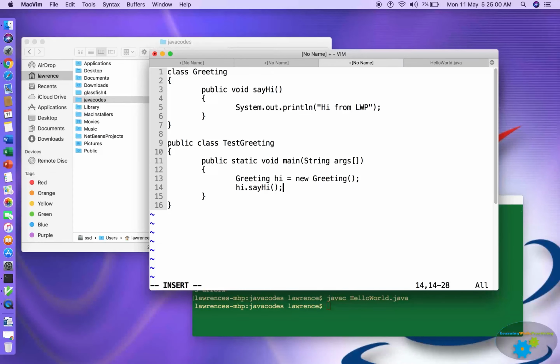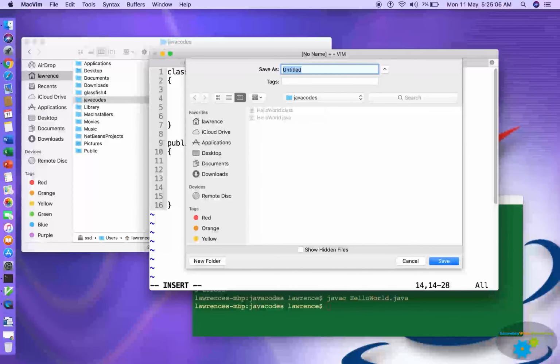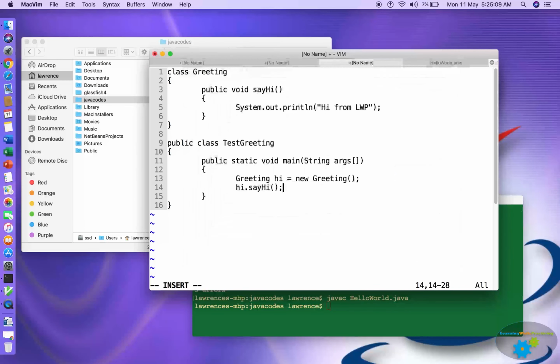All right, now, like what we've talked about in the previous video, after coding, you may want to save your work. Okay, let's give it a name. But before we give it a name, let's recall the other rule that whatever the name of your public class is, it should have the same name as your file name. So in this example, we have two classes. One public class, TestGreeting, and the other one is class Greeting. Now, when we save this, can you guess what should be the file name? If you say TestGreeting, you're correct. So we should give it a file name called TestGreeting.java.